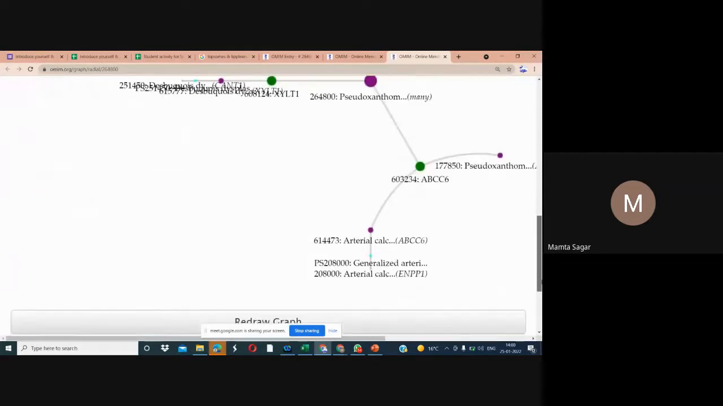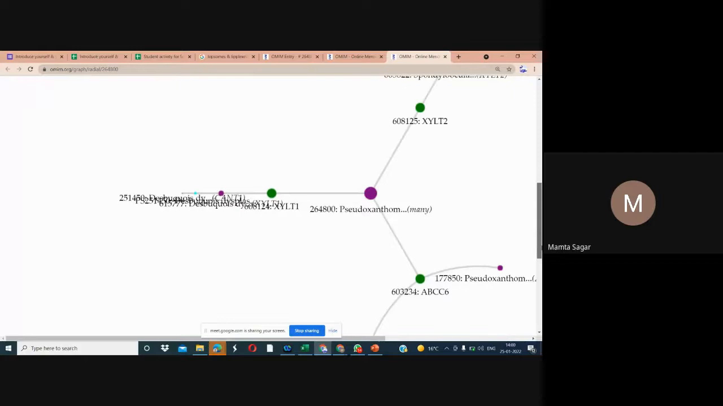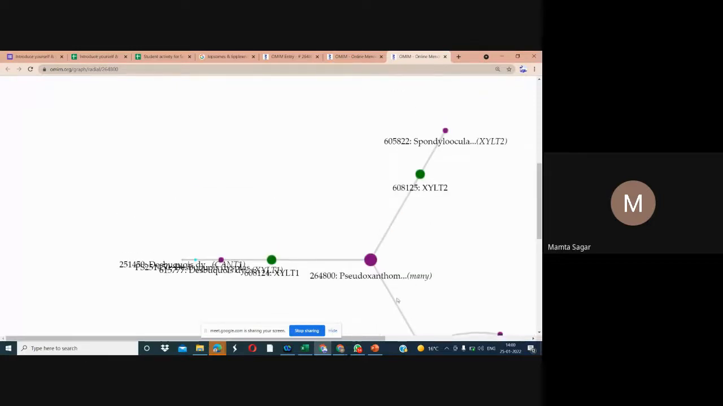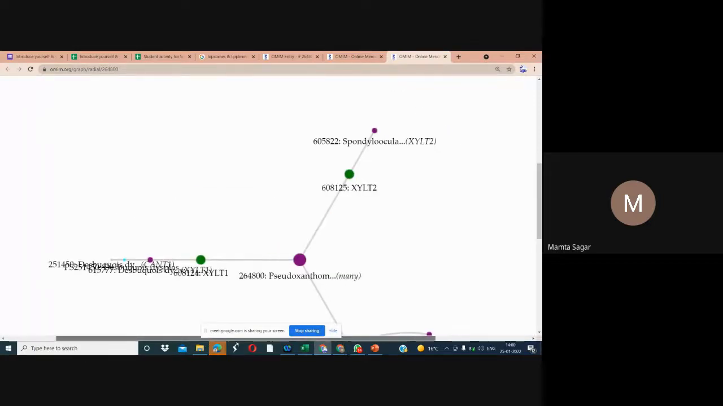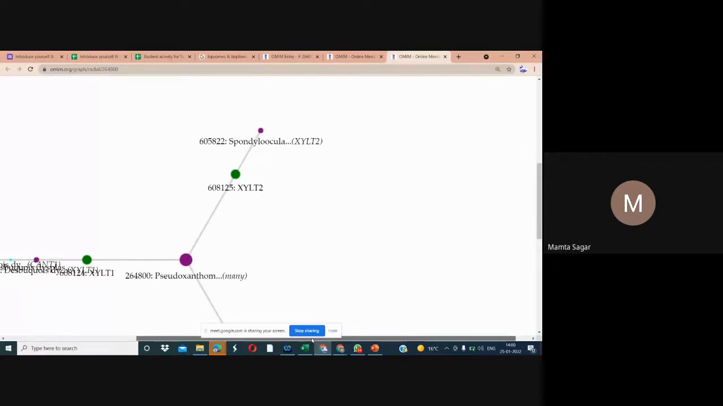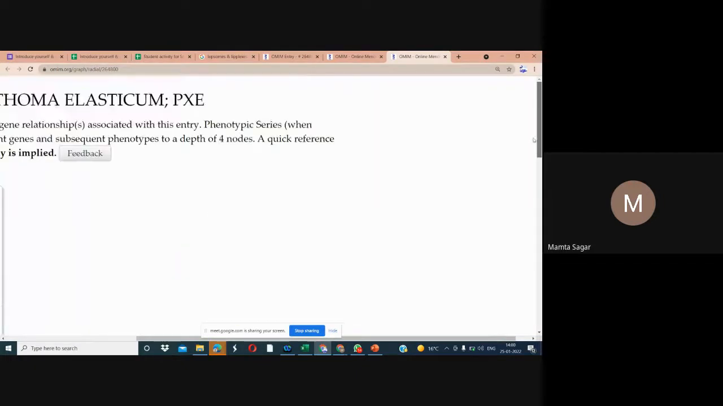Here you can see. So these are related to each other. You need time to see actually. So we are searching in the OMIM database. You can see how much detail we are having.